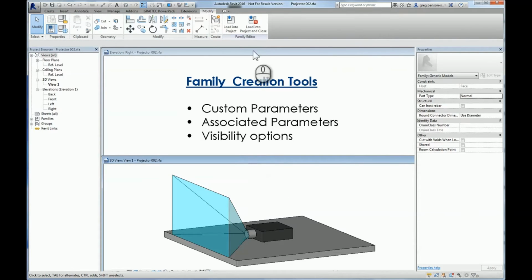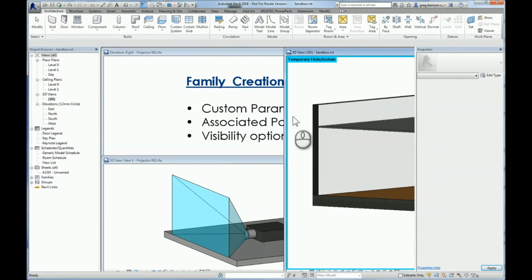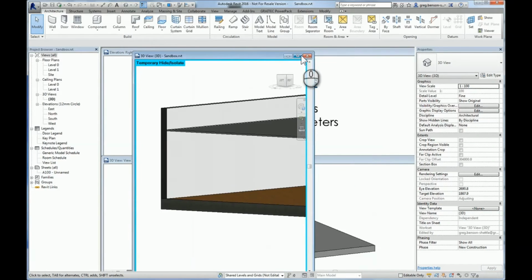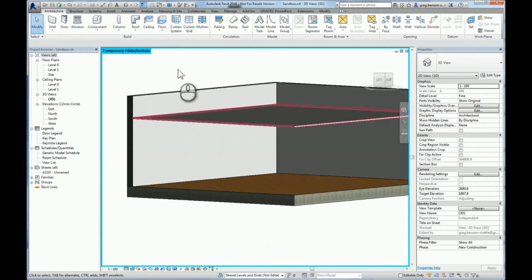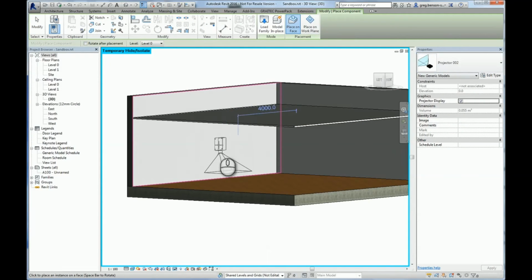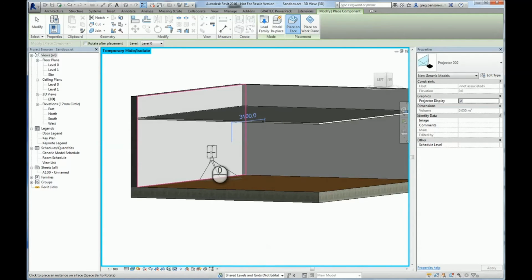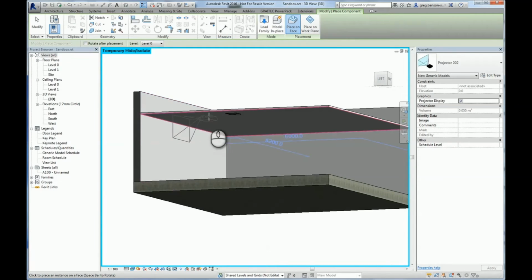We'll load this into a test project that we have already. So load into project. I need to overwrite an existing version of it. So here we have a project, and if we go to our components, here we've got our projector. Now this is what we call a face-based or surface-based family that we've created. That means it's expecting to be placed on some sort of surface. I'm going to place this actually on the ceiling, like so.